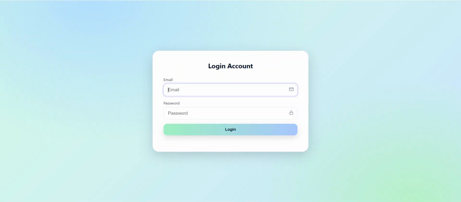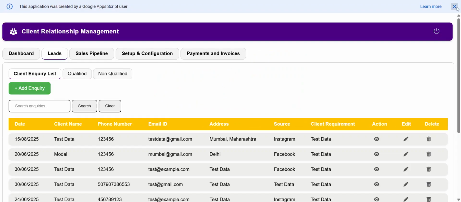I will demonstrate everything. So this is the login page. First we will enter the credentials. So it will take you to the home page if the credentials are correct.